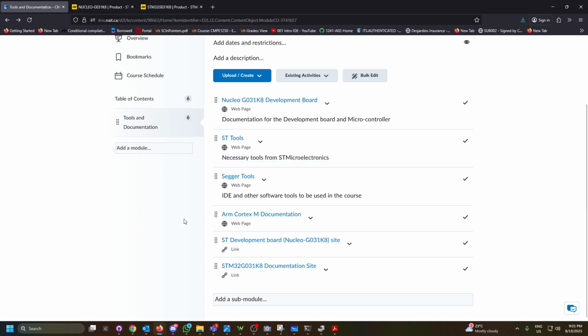Okay. Now, another section that I added here is an ARM Cortex-M documentation section, because what we need to understand is that this microcontroller that we're using for this course is actually an ARM microcontroller. Okay, let me just connect this thing here, see if I can actually have some notes here.